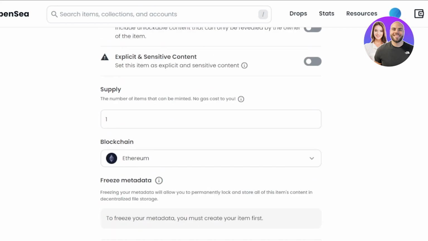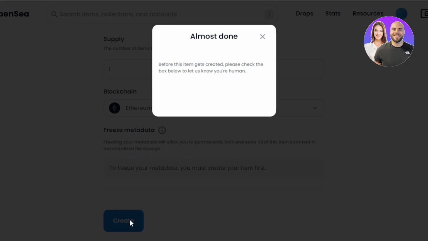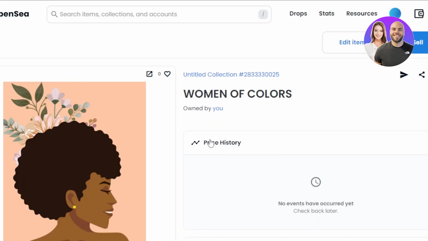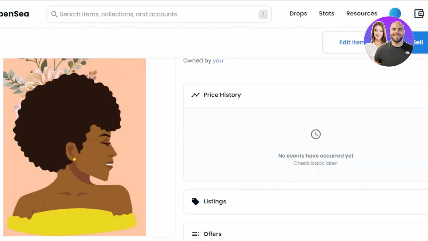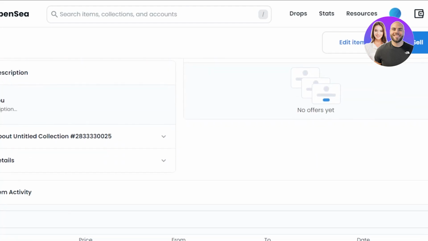So once you have added all the details right here, you're just gonna click on create, and your art will be converted into an NFT, and your NFT will be minted on OpenSea, and you will be able to sell it. So our NFT has been added to OpenSea. Now you can see you created, this is the name of my NFT. I had a digital PNG file, and now it's available on OpenSea to buy. You can see this is my NFT right here, and it actually looks really good. And now we have all of the details that we added.